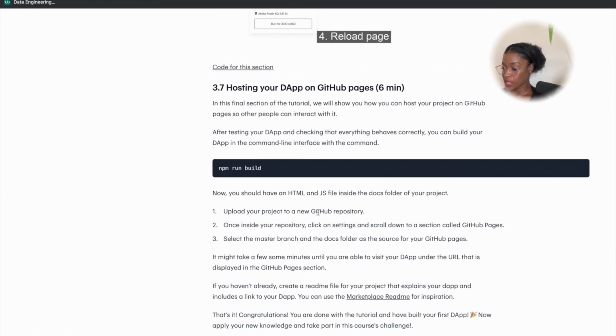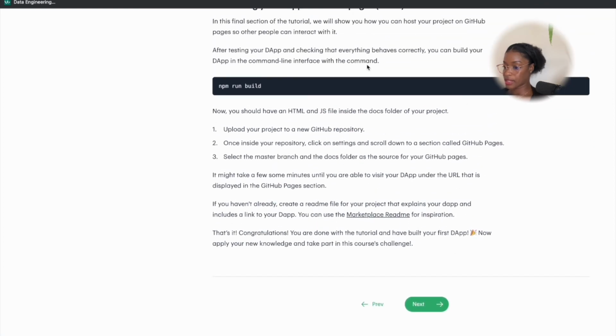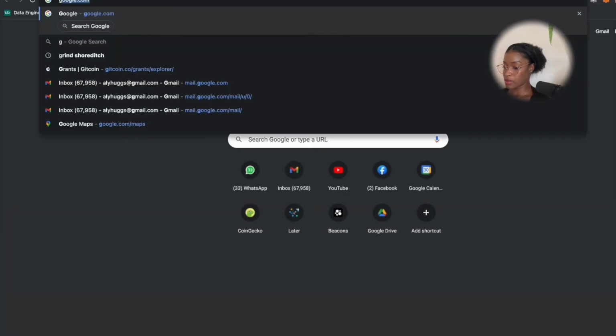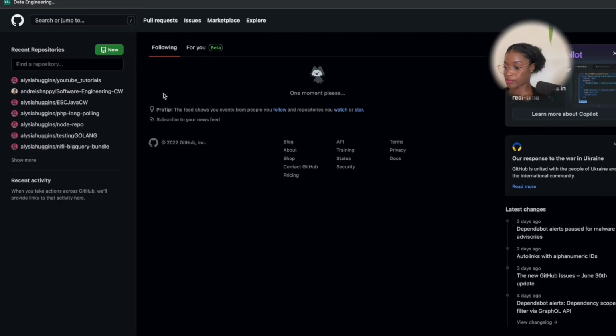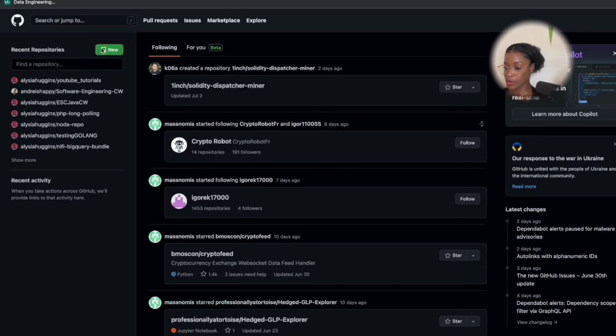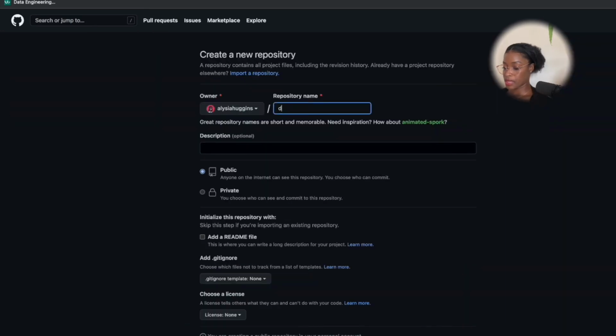So upload your project to a new GitHub repository. Once you're inside of it, then, all right, so if we can go to GitHub. Then we say new repo, and we call it Dacade Celo 101 demo.